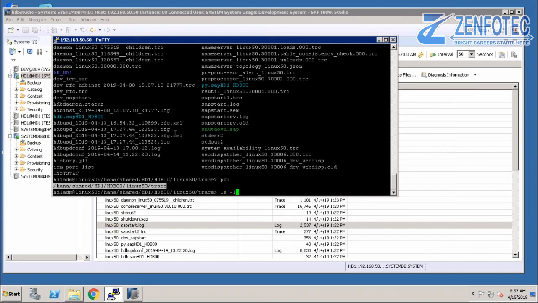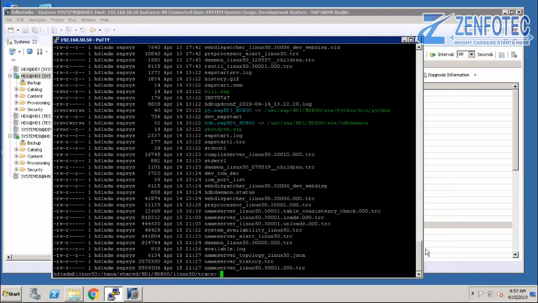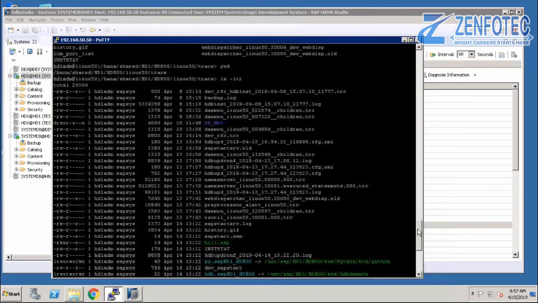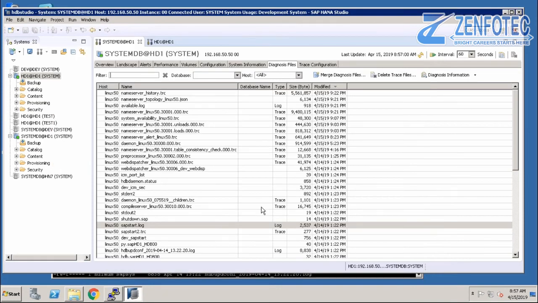If you run ls -ltr, whatever we can see there, we can see from the OS level. So there is no need to go to the OS level; you can monitor from the diagnostic files as well. OS level access is not required. Is this clear? Yes. Okay, fine.